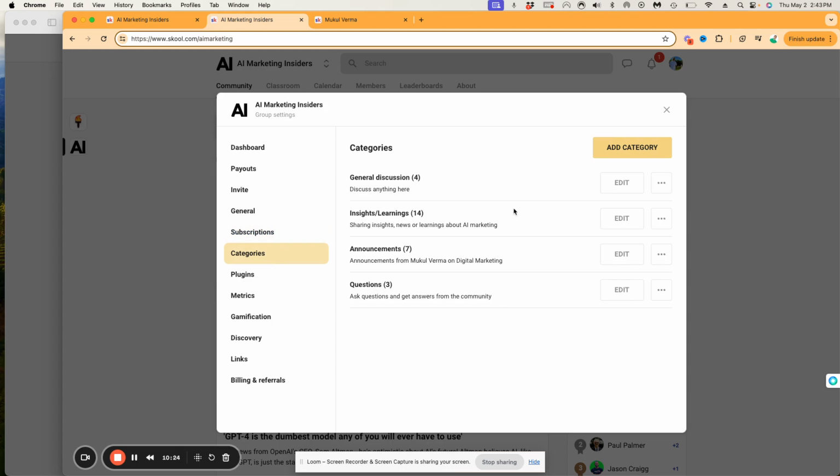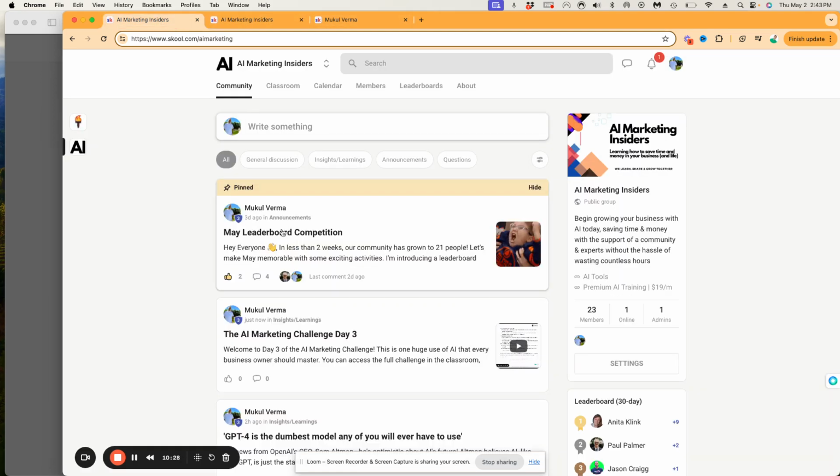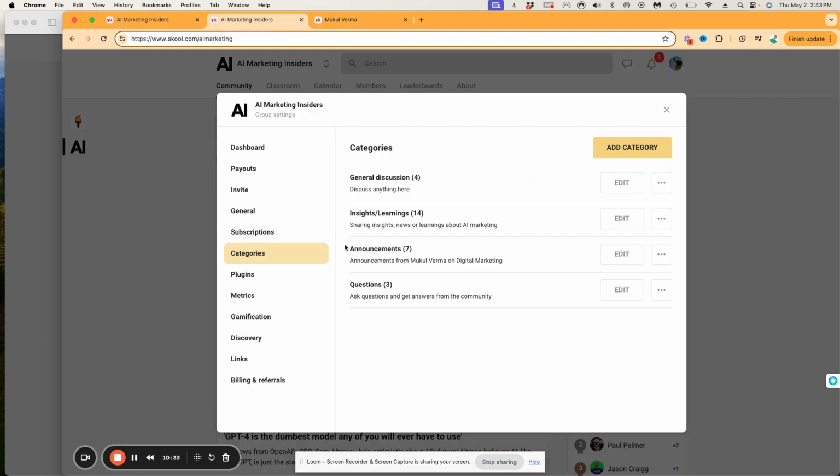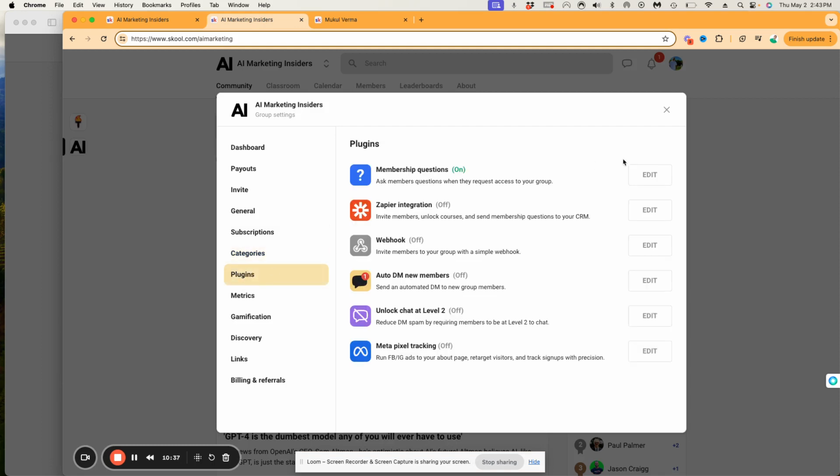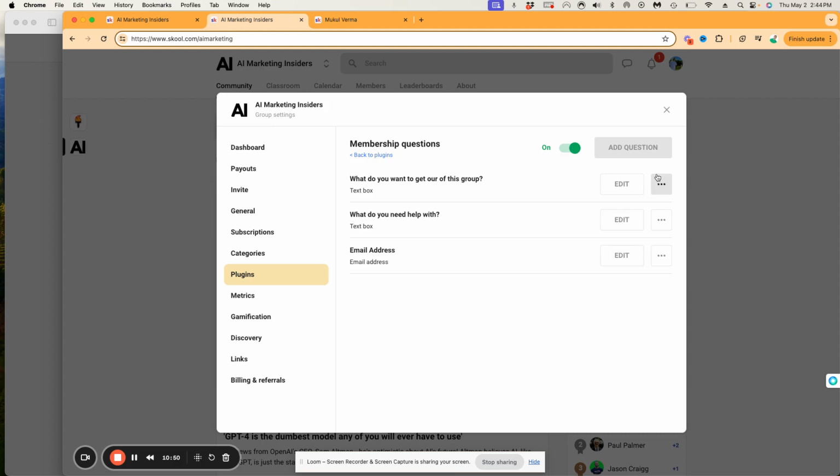Next is what I was talking about earlier, where you can add categories. So when we go in here and we look at the different categories right here, that is what you choose right here. So if I add a new category, it'd be chosen here. It does work with Zapier and other third-party software as well. Like they're adding more and more. So if you are doing Facebook ads, you can always add megapixels in here as well. And questions. So anytime somebody wants to join my group, I have 3 questions that I ask them.